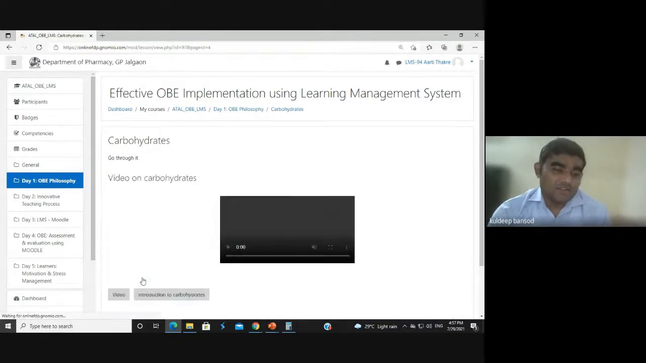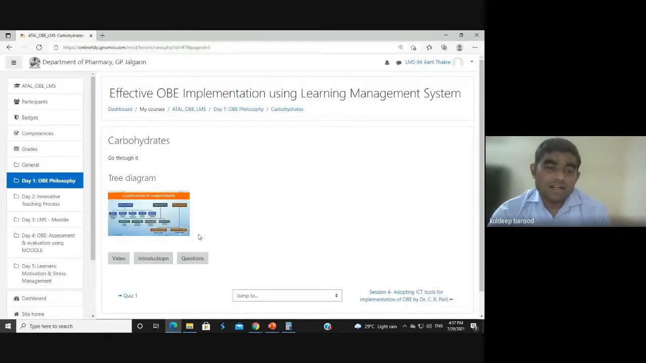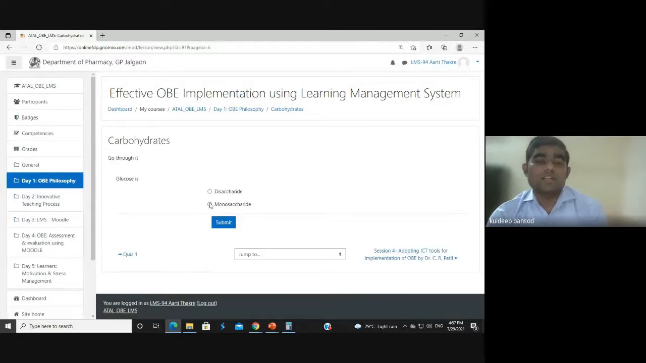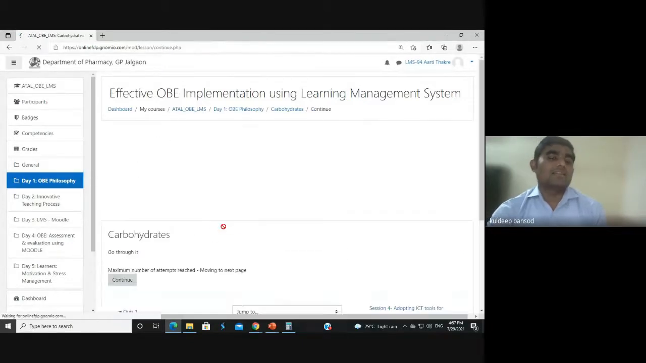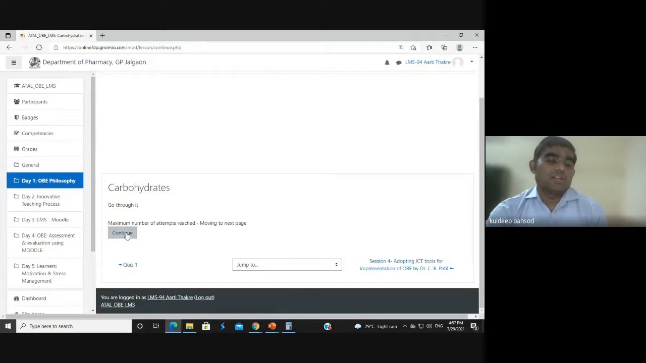Then again, he has to move through all the content and then go toward the question. And now at this time, see that the options have also been shuffled. First time monosaccharide is on top. Now the disaccharide is on top. I am selecting monosaccharide as the correct answer. Submit. Go through it. Minimum number of attempts reached. Moving to the next page.